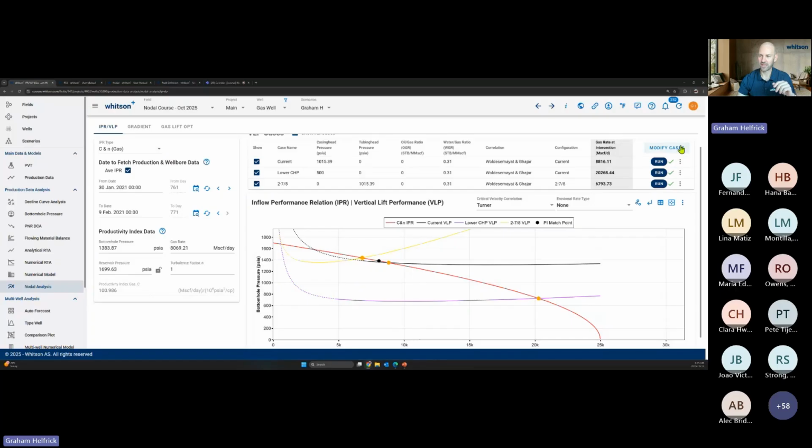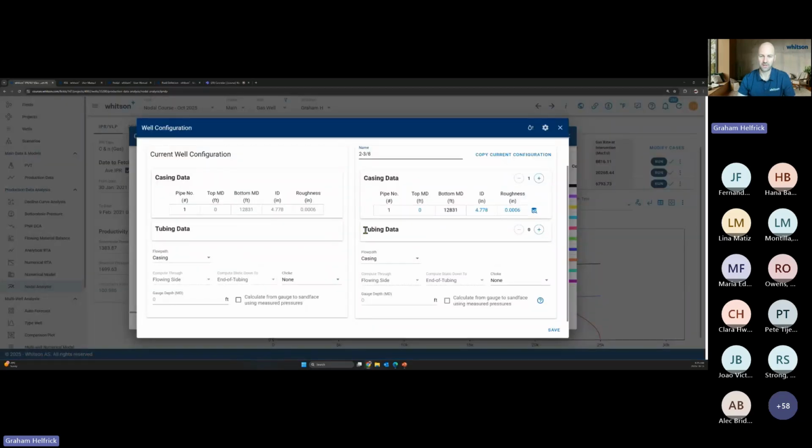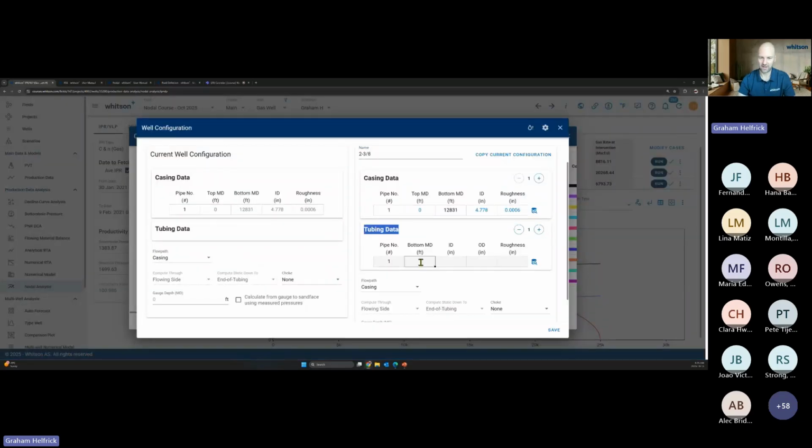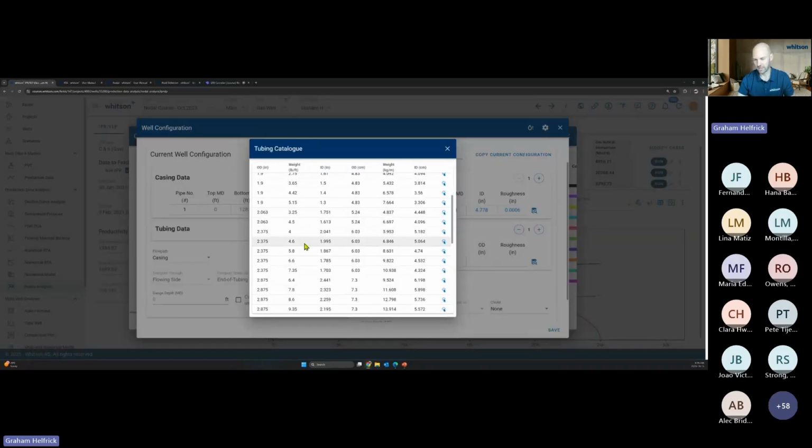So back up to modify cases in the top right. Back up where it says add/edit well configuration. Under tubing data, we're going to hit depth 6,500 feet. Click on our little pancakes beside tubing data and 2 3/8. If you're feeling rebellious, you want to do annular flow, I'll let you do that. I'll show you how to do it. But I'm going to pick the 2 3/8, 4.6 pound. That's what I'm using, 4.6 pound for me.